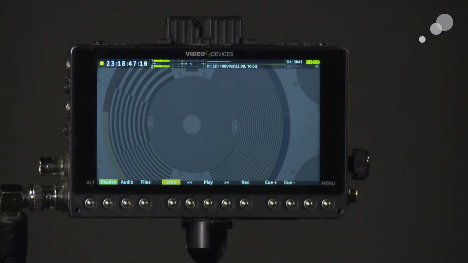Here we have our video feed up on screen. As you can see, there's the time code feed. That's time code coming from the camera that's being carried through the BNC. You can see 2 channels of audio active. You can also see what type of video is coming in. So I've got an SDI feed at 1080 PSF 2398 10-bit. And you can see the battery status as well. So a lot of information readily available, to quickly and easily understand what's going into your PIX.